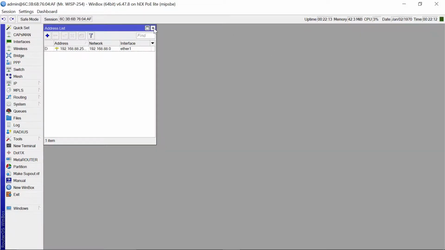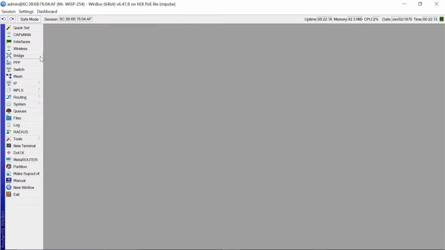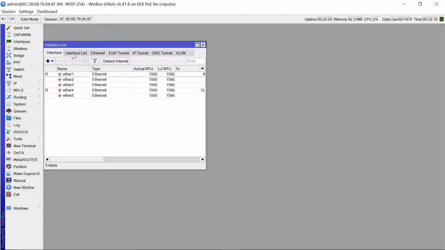We are also going to close this. So basically what you now need to do, you come to interface, and you're going to realize that you have 5 ports, Ether1 through to 5, and now we want to use Ether2, 3, 4 and 5 to be able to give out internet to our clients or something like that.